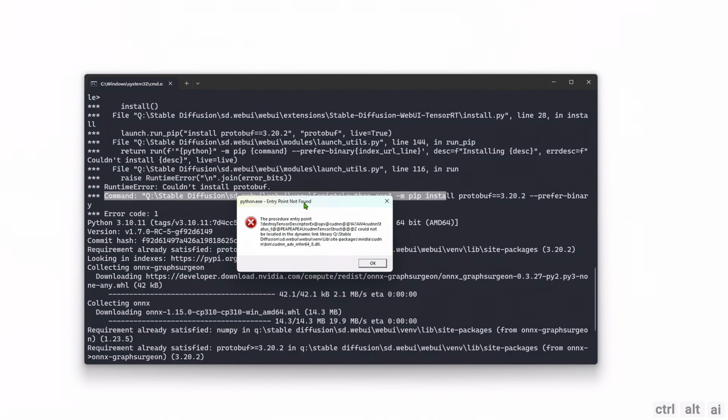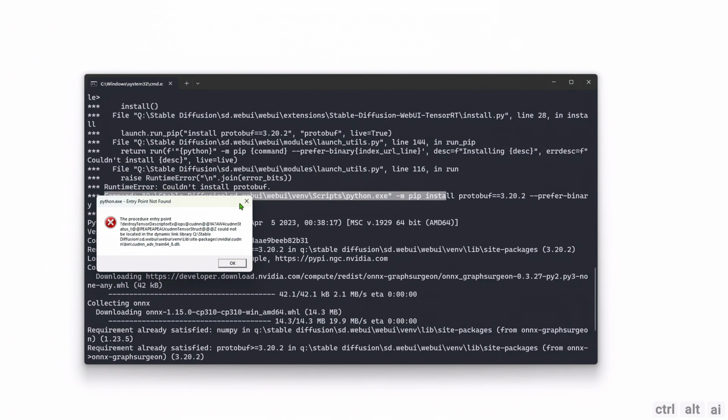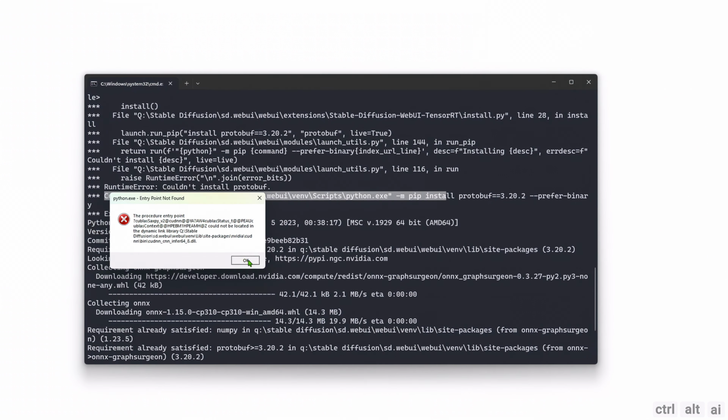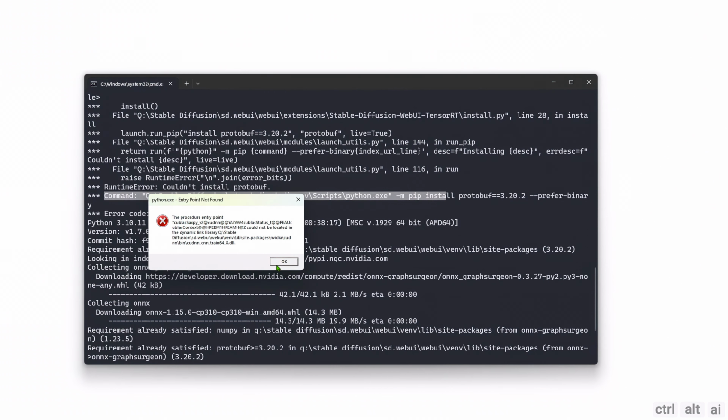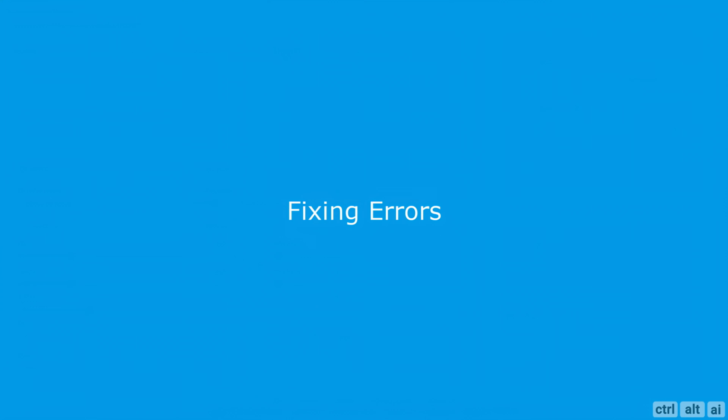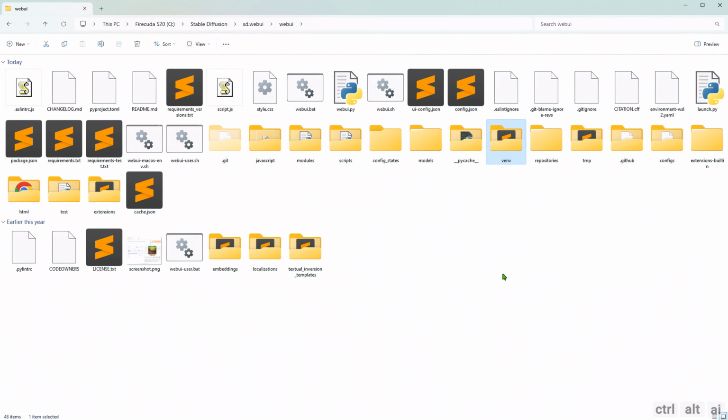If on relaunch, you get this entry point not found pop-up, it means there is something wrong. This keeps popping up every time on launch. If you go back to the browser, you can see the extension, but I suggest we first fix that, and then try out the extension. Close everything and return to the main folder. Delete the venv folder. We need to rebuild it.